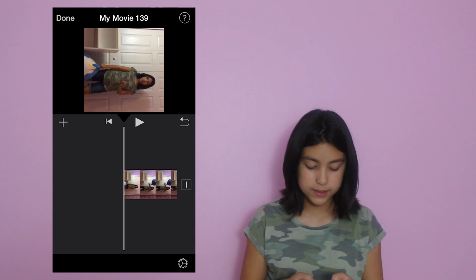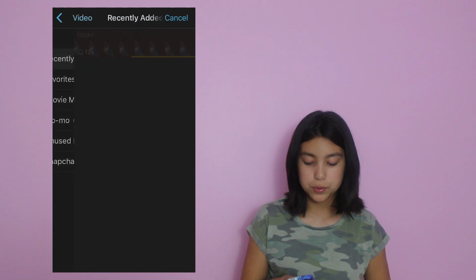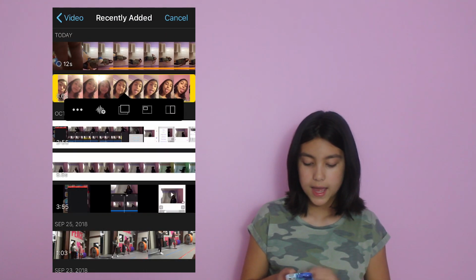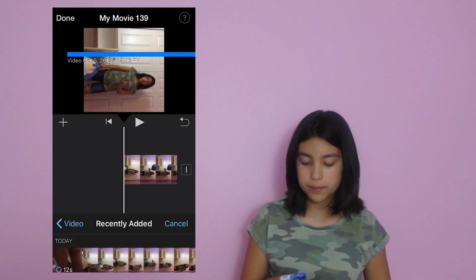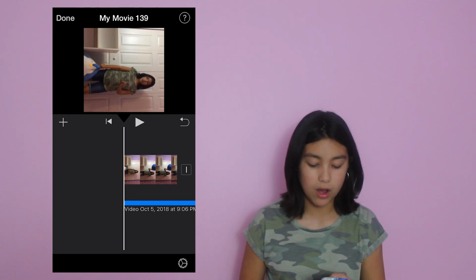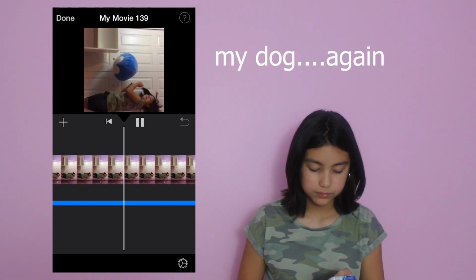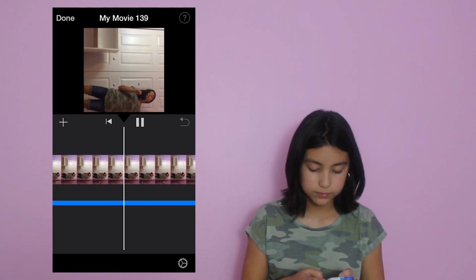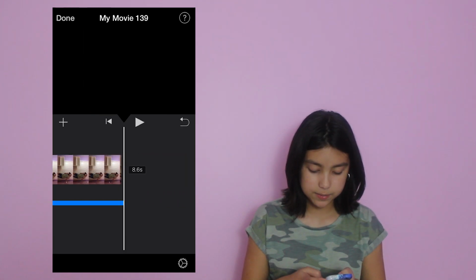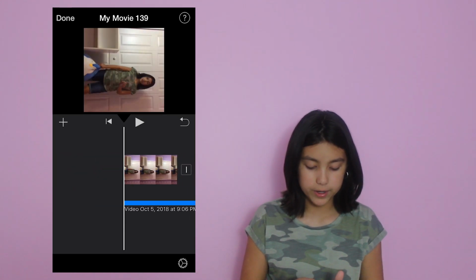So we're going to press the plus right there. We're going to press that, press video, press recently added, and go to the video with the music, and you press 3 dots and the line with the little plus on the bottom. And then that adds the music, and it doesn't add the actual video, it just adds the audio. So there you go. And you can cut the excess part that doesn't have the music on it. And so here's the video again.